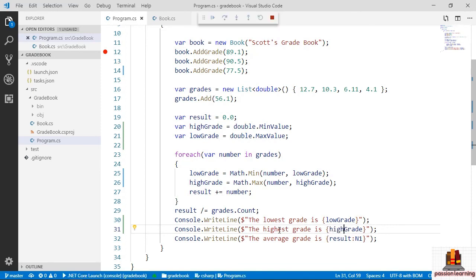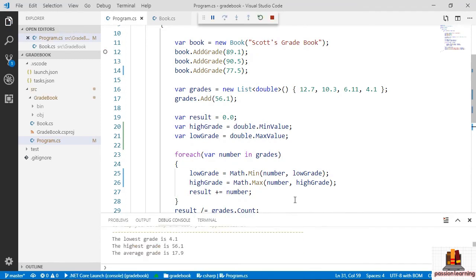Now let's run this with Control F5. And of course, we are computing these numbers on the list that we've constructed. So the lowest grade is 4.1, the highest grade is 56.1, the average grade is 17.9. Those all seem like reasonable values because I did add a 56.1 into that list.